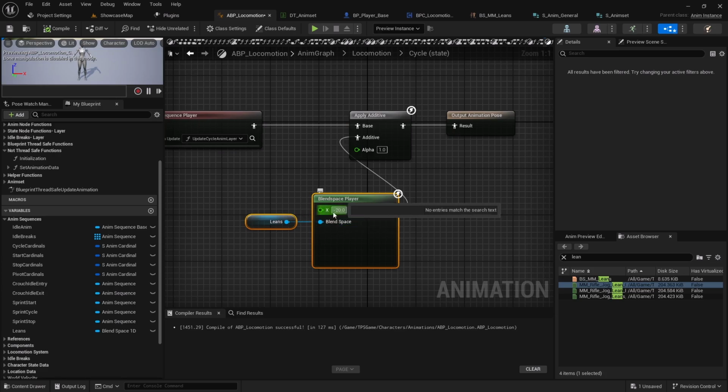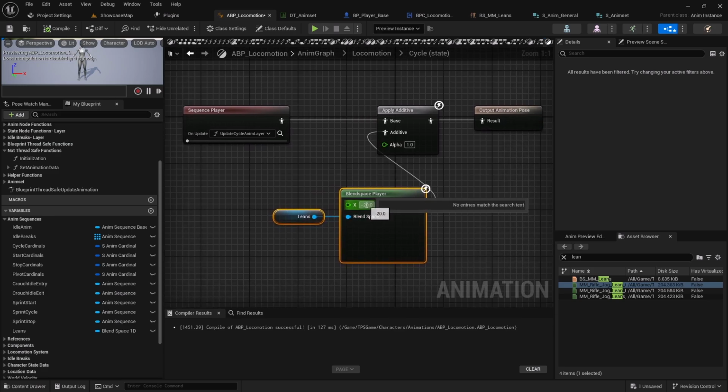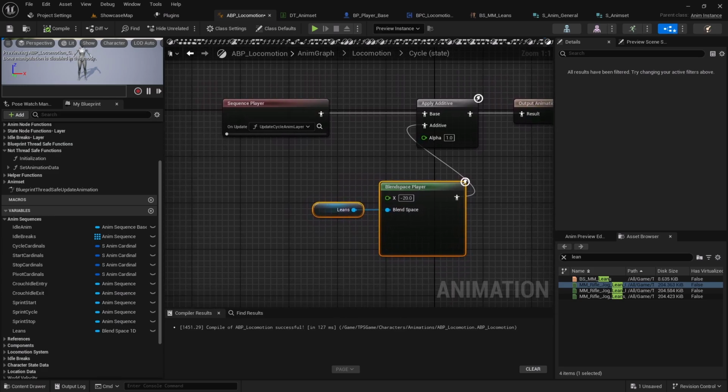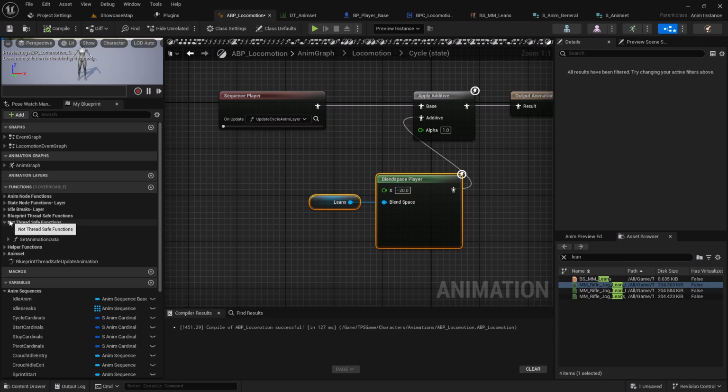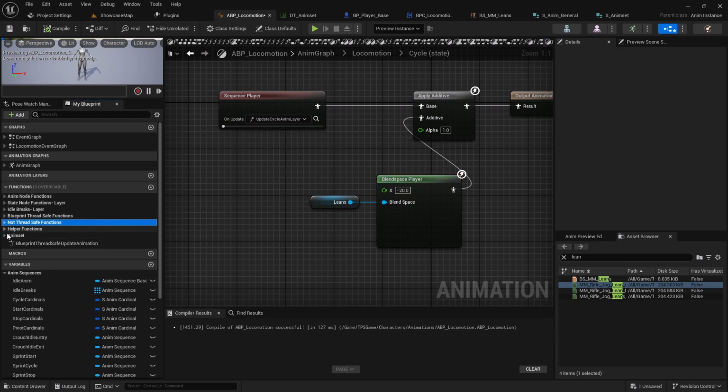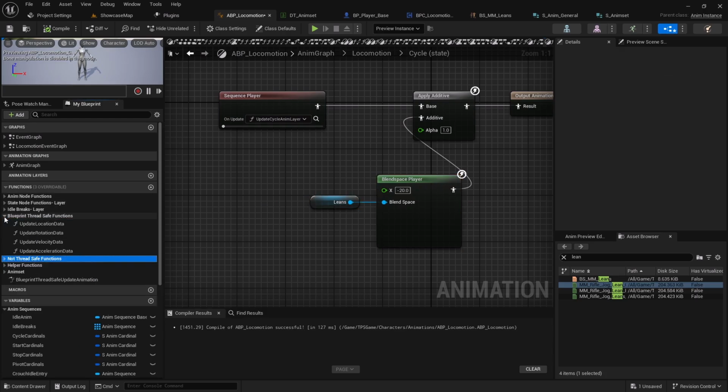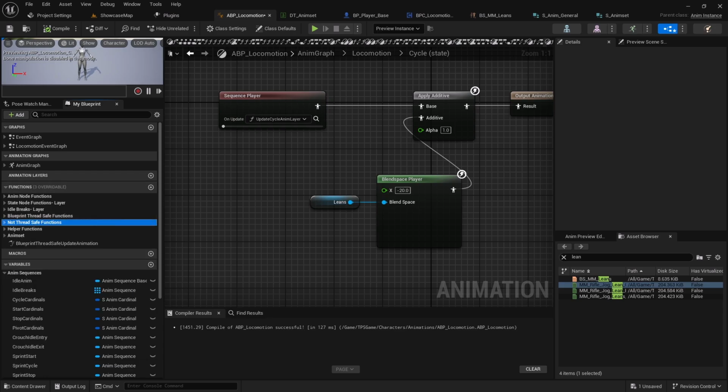right? So this should be dynamically resolved at runtime, which means whenever we have a turn, this x value should either increase or decrease based on the rotation direction, right? So now let's see how we can calculate that additive lean angle. First I think we have to go inside the blueprint thread safe functions.